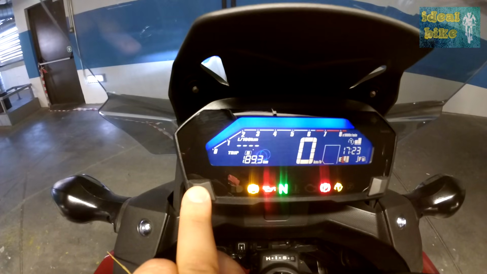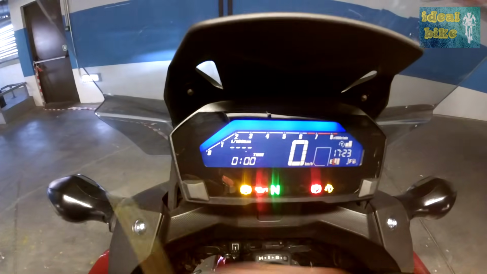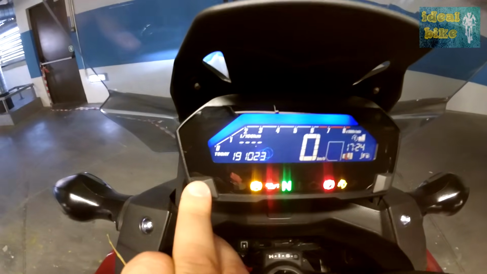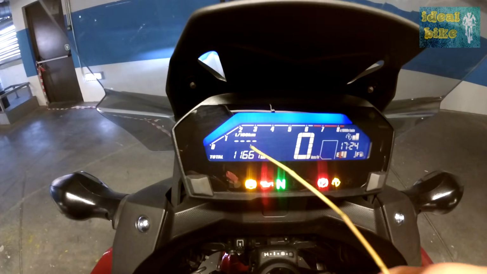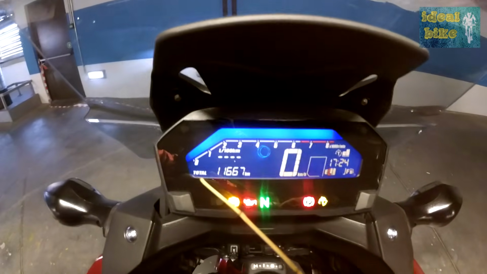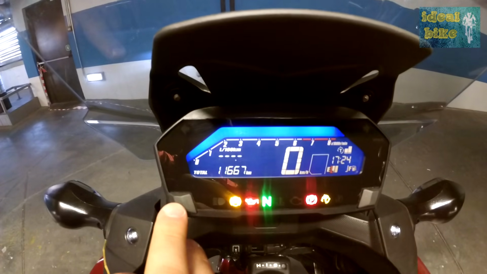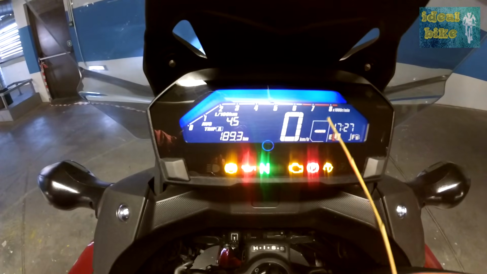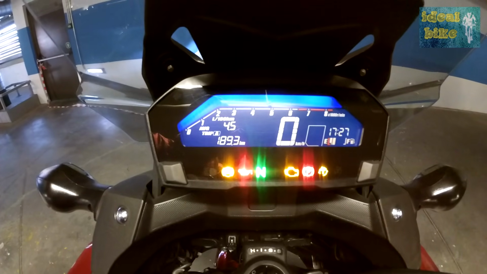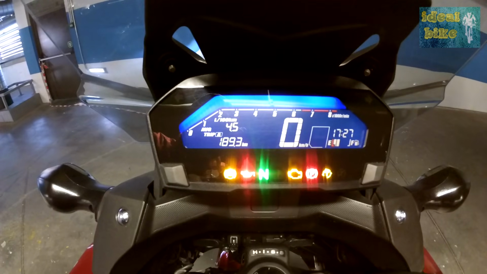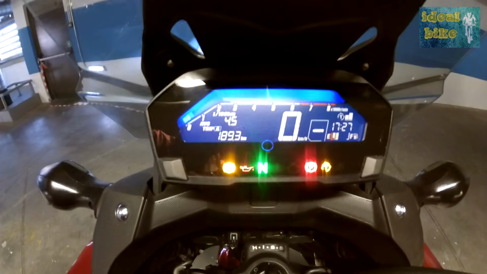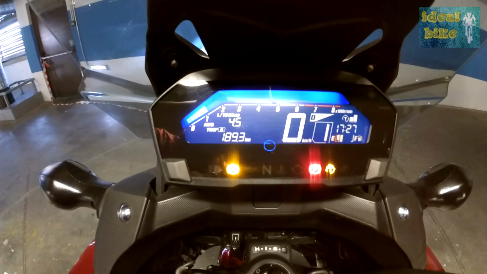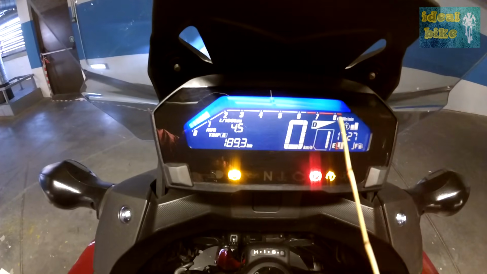Then comes the time, the date of today, and the total amount of kilometers which the bike did so far, 11,667. You have here the indicator which will show you in which gear you are. Now it blinks because it's turned off. Now it turned on, and as soon as we enter the first gear, we will see the first gear and the drive mode in which we are.